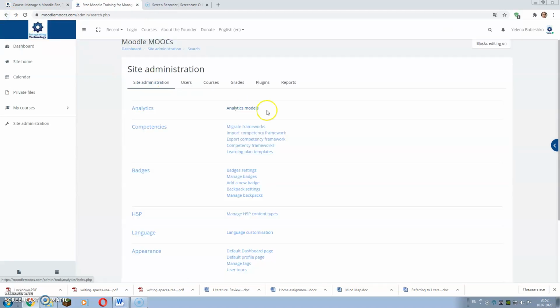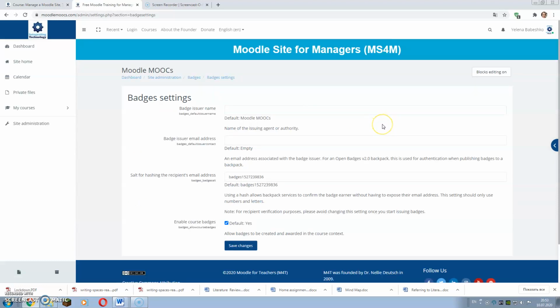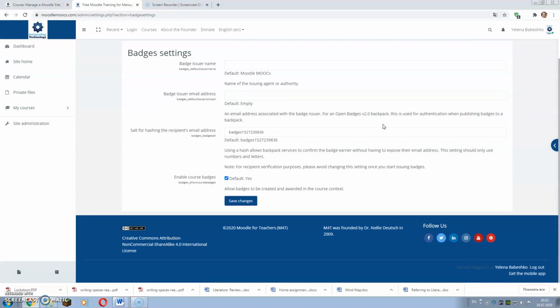Okay, let us continue. The next category is badges. Badges, starting with badges settings. Okay. Badges default issuer: name, email address, and enabling course badges, so we can do it. We are allowed to create badges and award them in the course content.